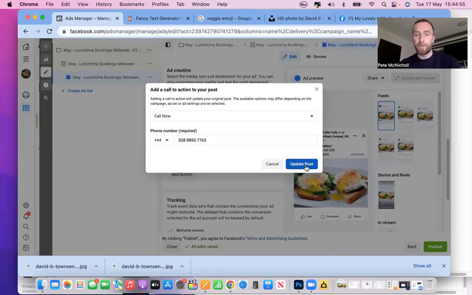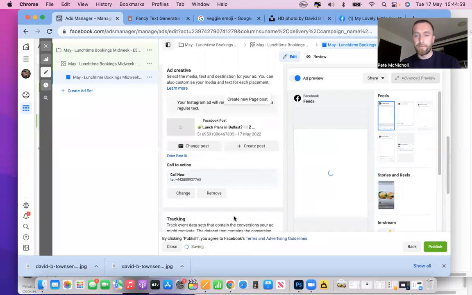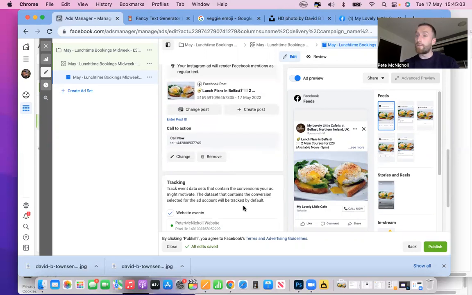There we go, update the post. And that is our advert done. Super as that. We have a call now button on it, working fantastically.